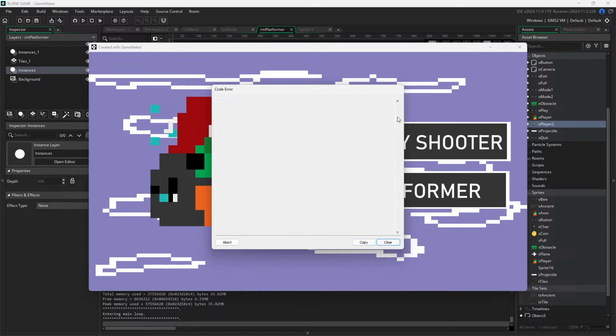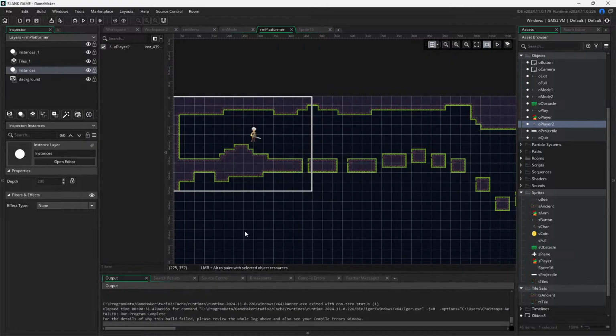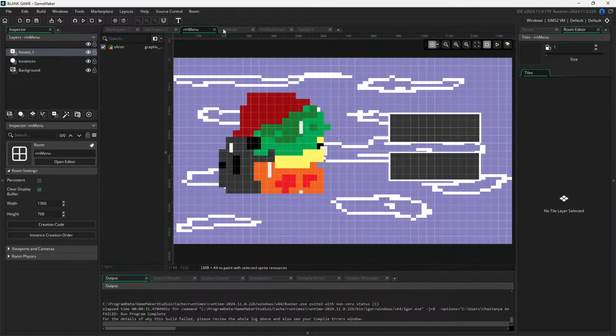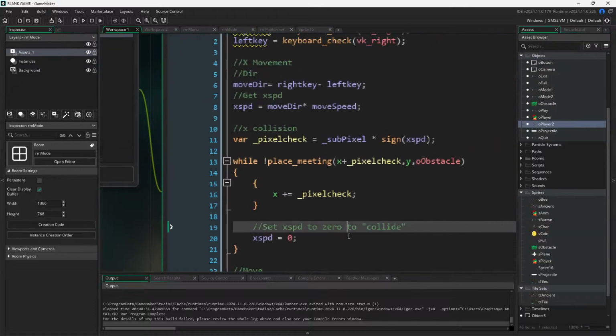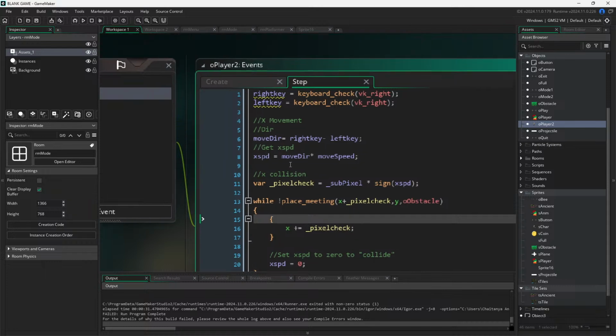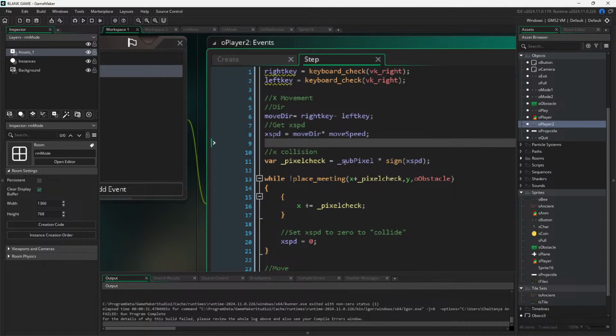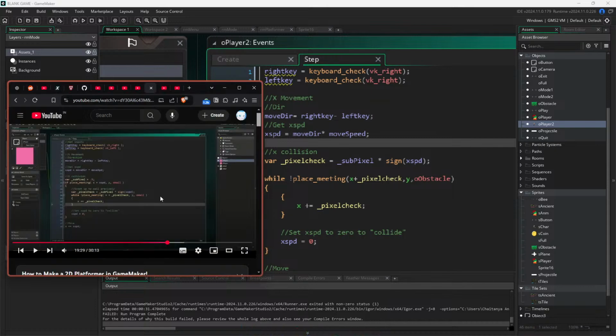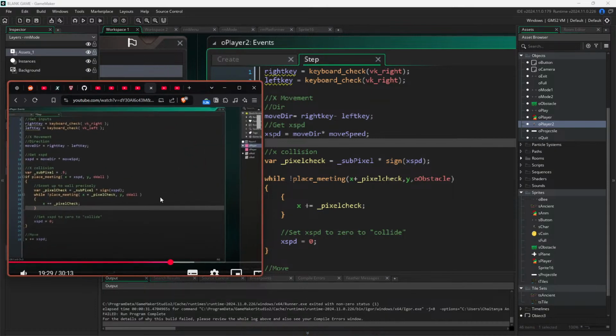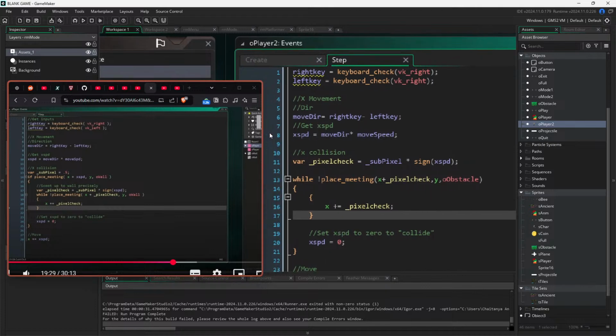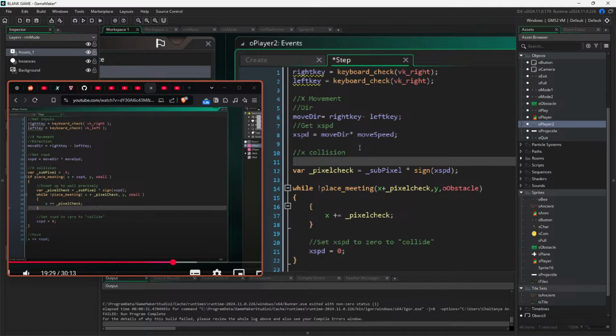Okay. I think I understand this error code, but I'll still put it in ChatGPT. Actually, not removing the subpixel part. Where is subpixel? Pixel check is equal to subpixel. I don't think I defined subpixel. That might be the issue here. Variable subpixel is equal to 0.5. That's what I missed. Obviously, it ain't gonna work.